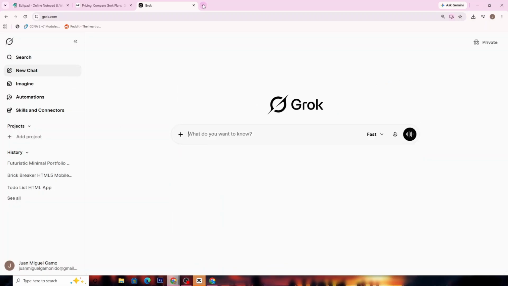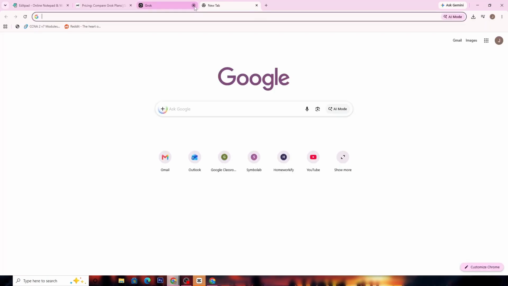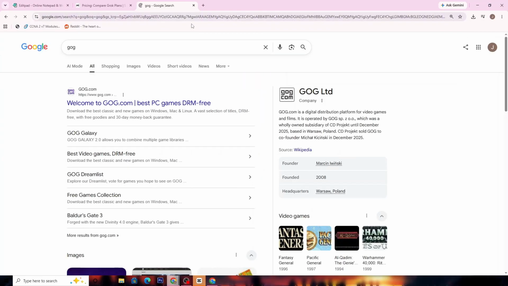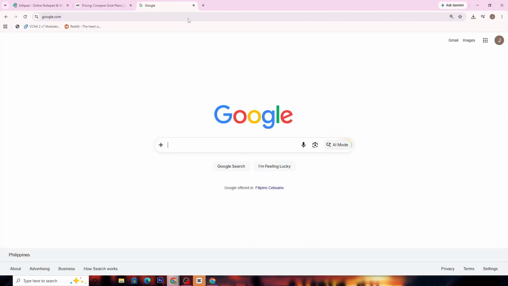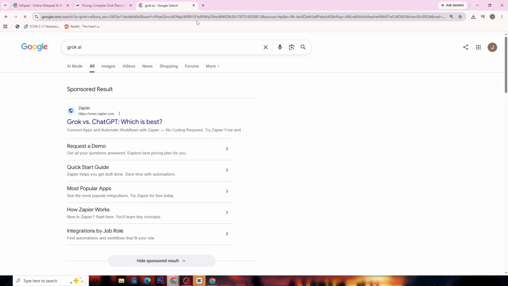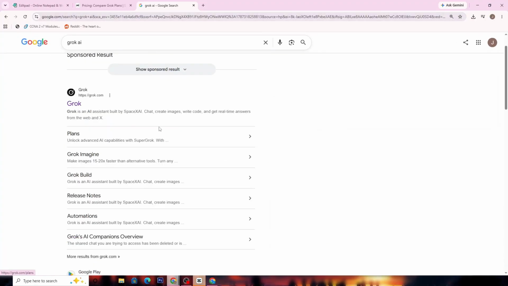First things first, you'll need to open up your preferred web browser. This could be Google Chrome, Firefox, Safari, or any other that you regularly use. Once your browser is open, head over to Google. This is an excellent starting point for any web-based task because of its simplicity and efficiency. In the search bar, type in Grok AI and press enter. You should see a list of search results pop up almost instantly.